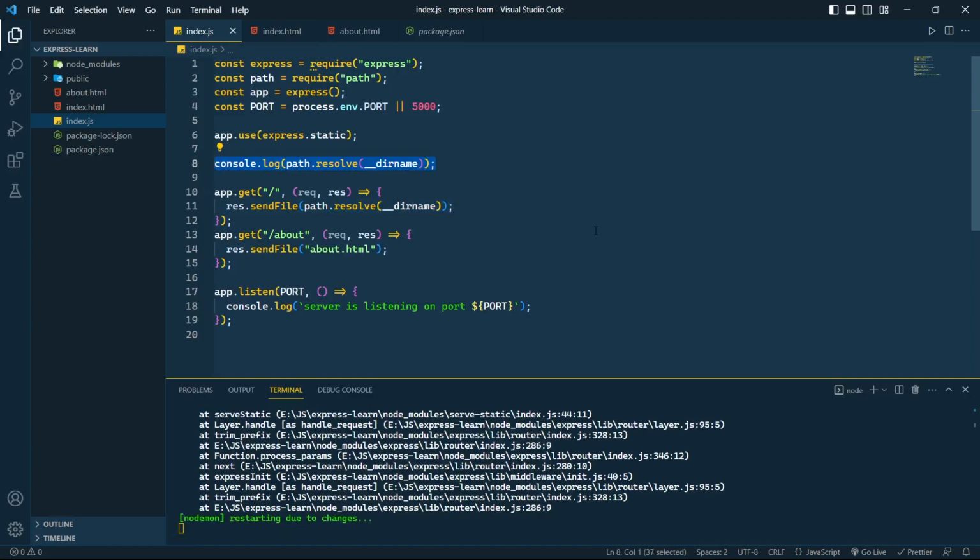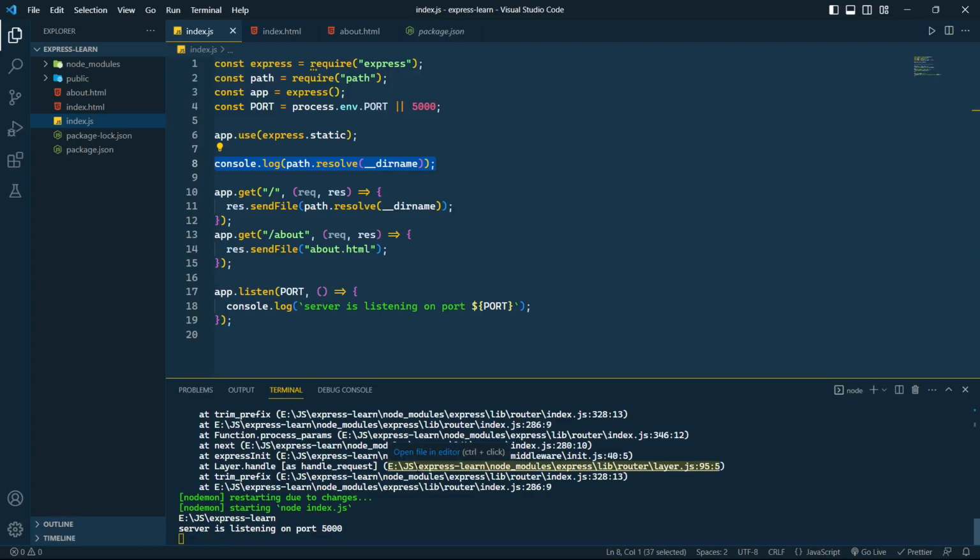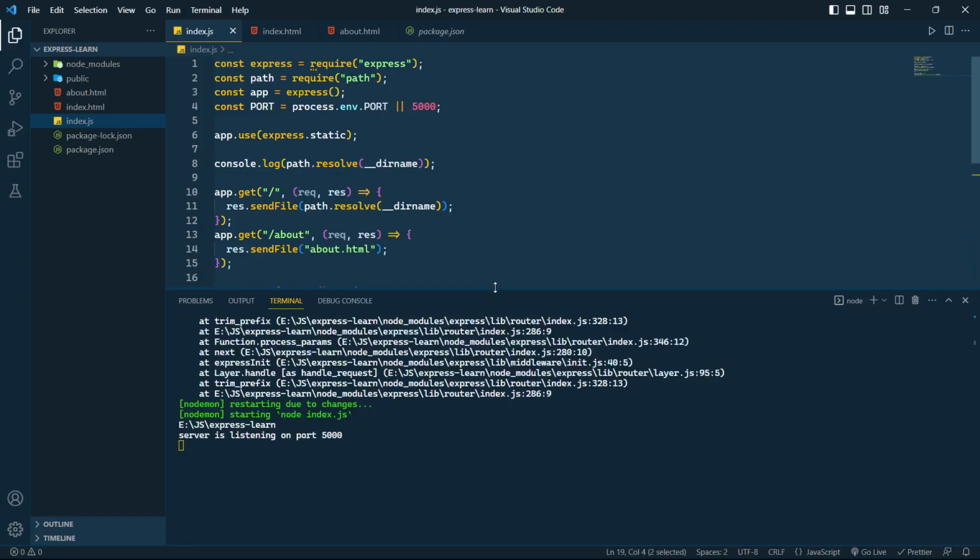Okay, let's just save this file, and you can see over here what the console gives us. Are you able to see, guys? Let me just make it bigger. Are you able to see this, guys? Our console gives E colon slash JS colon express learn, which means this eighth line of code gives us our current directory name.